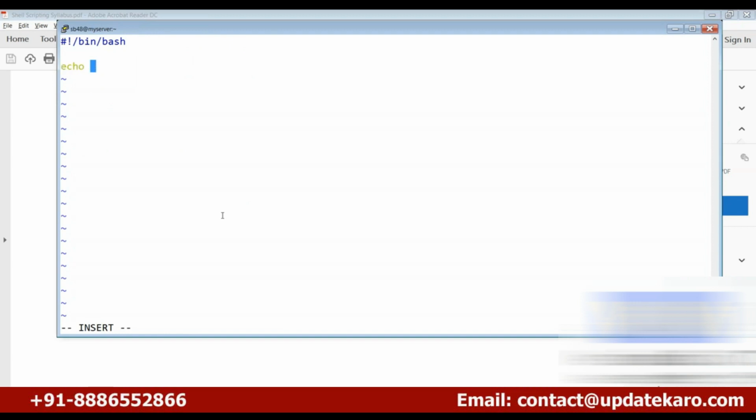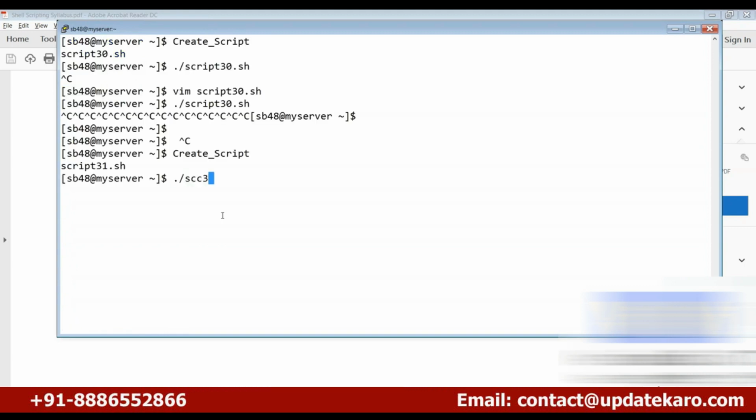So echo $1 equal to $1. Why write it again? I'll use the same thing, but I'll use a shift command in between. Let's see what's happening. So script31.sh, I'm giving 10 space 20. For the first time, what happened? $1 is 10 only, but after that $1 is again 20. What happened is the shift command.